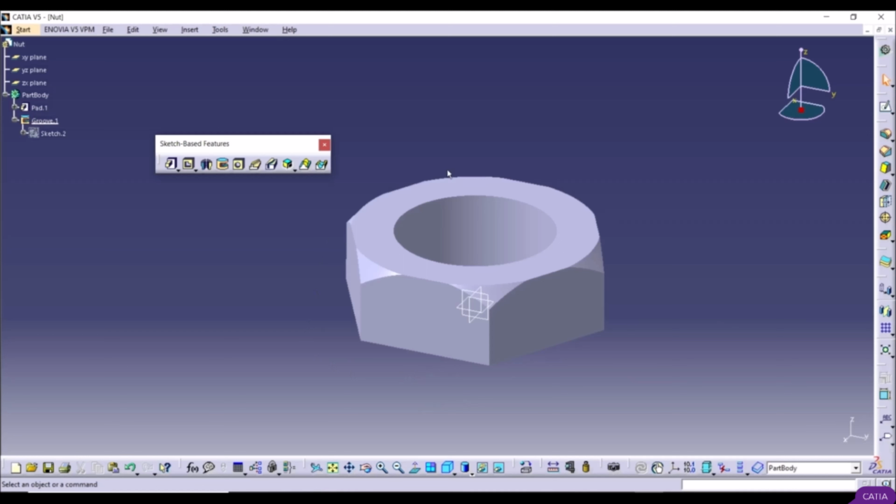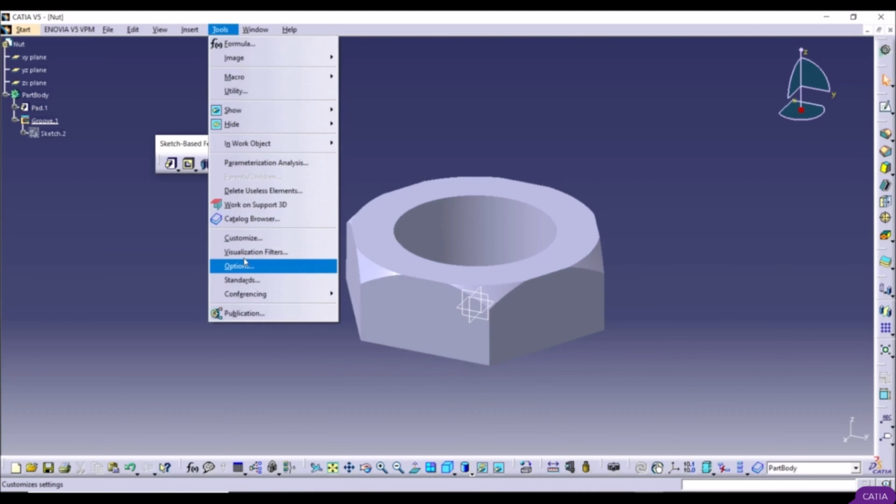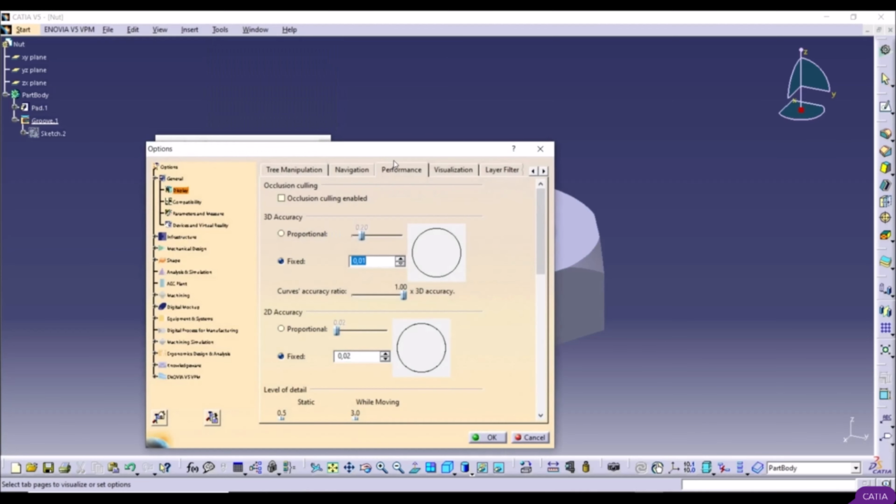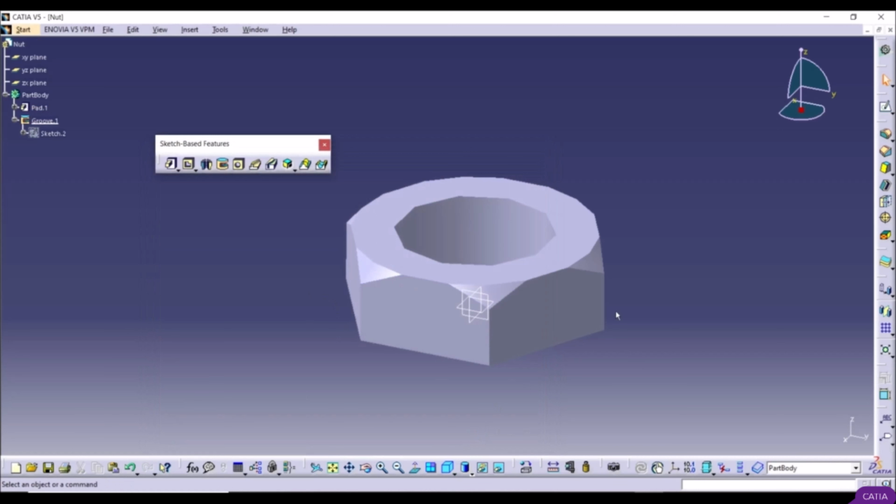Now your model maybe doesn't look so smooth as mine. In this case, you can go here to the tools, options, and here we have 3D accuracy. Here under fixed, you have to go with the lowest possible number to get a smoother model. For example, if I go here with 0.5, like this, hit enter, now you can see that our model won't be so accurate. Let's click OK. And now you can see how rough this model is now. And this is not what I want.